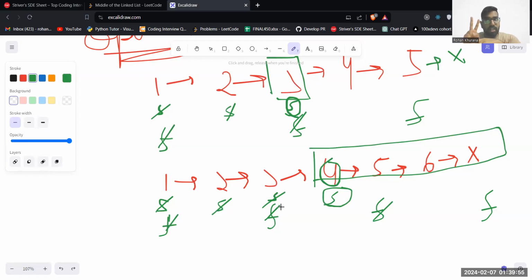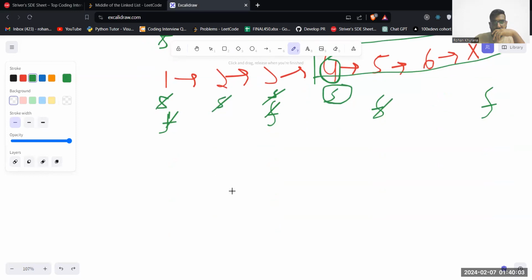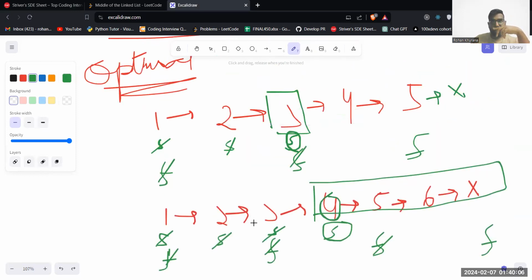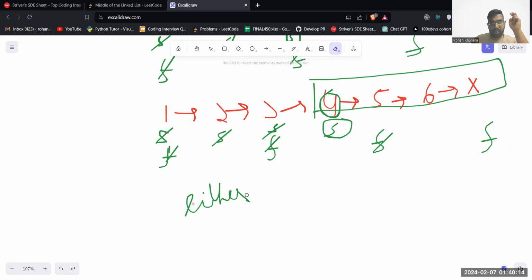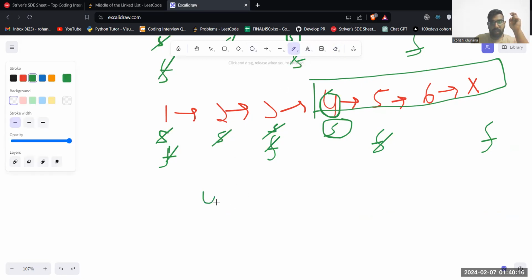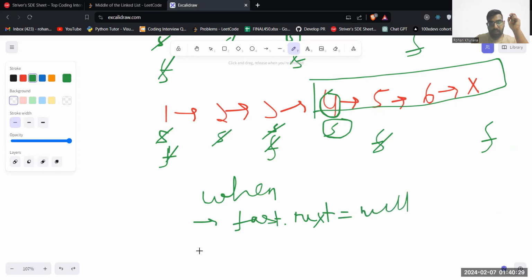You have to notice two conditions. Now, what is that condition? I am stopping my fast pointer at two positions. First, when fast dot next is equal to null, and second is when my fast becomes equal to null.